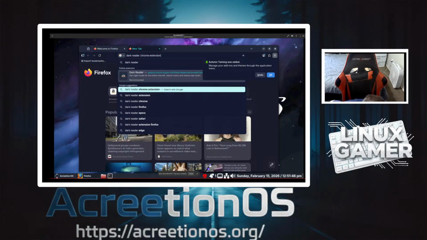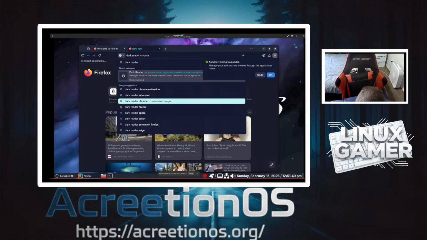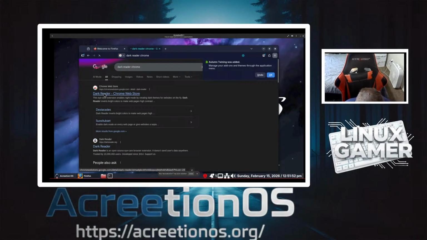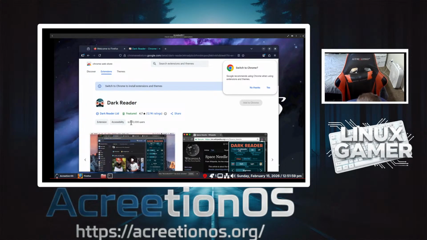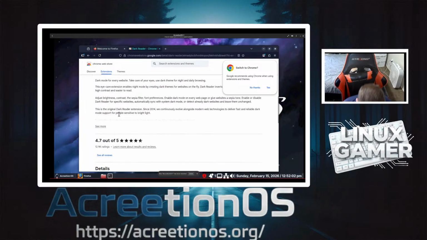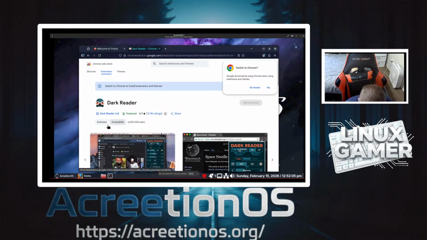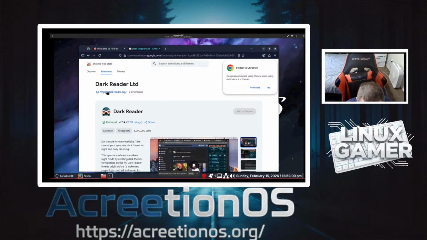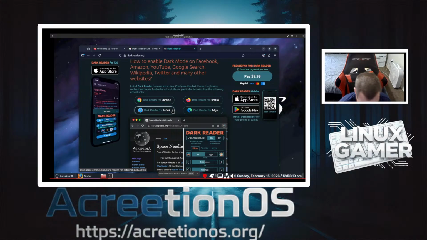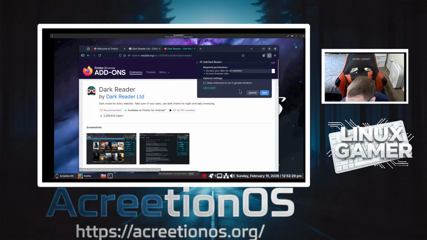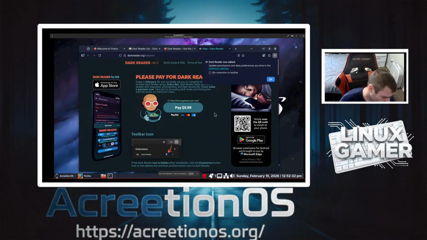Okay, so yeah, we're just looking at Dark Reader right now. All right, so this is Dark Reader. So with Dark Reader you make the background all dark. If you're running Firefox or Chrome or Edge or whatever, click right there. Go to install. You go to add. There you go. There's your dark mode.